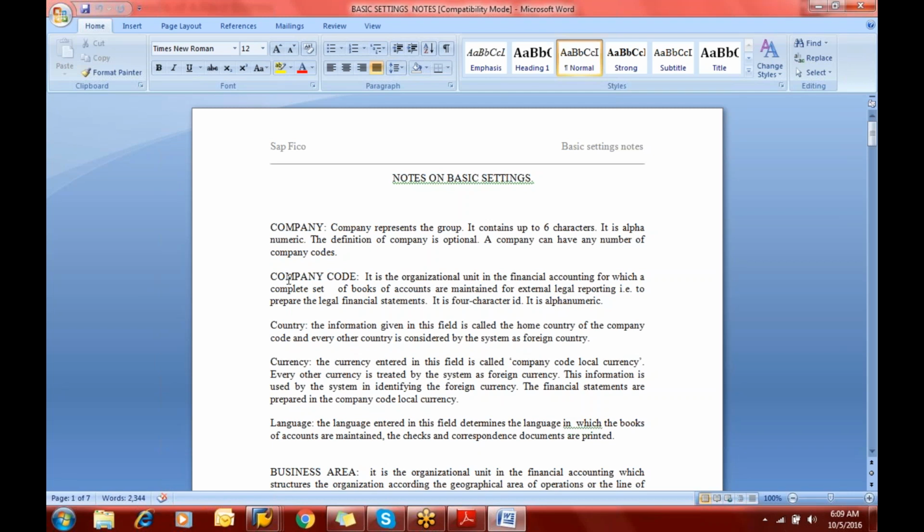What is this company code? Here we have the definition of the company code available in the system. It is the organizational unit in financial accounting for which we follow the books of accounting, and this information will be maintained for external reporting. So we'll be preparing the financial statements, the profit and loss, balance sheet, cash flow statement, and all the other information we'll maintain for this company code only.